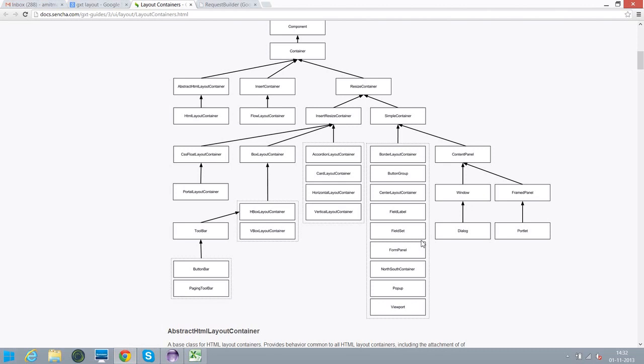Basically, are you going bottom up, or how are you going for now? Here there will be a lot of things at the top, like layout container, resize container, simple container, all these things. But we are starting from the border layout container. Why is that?